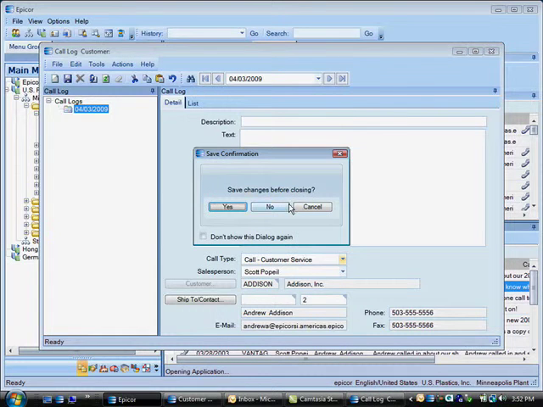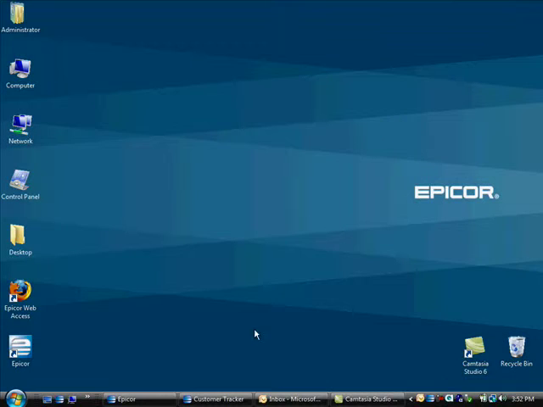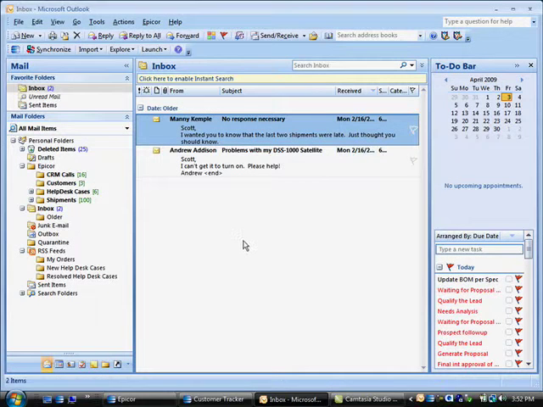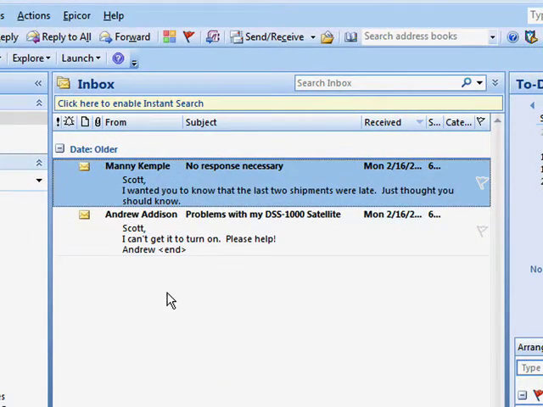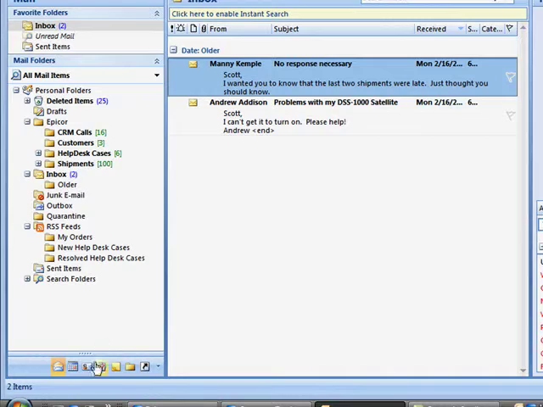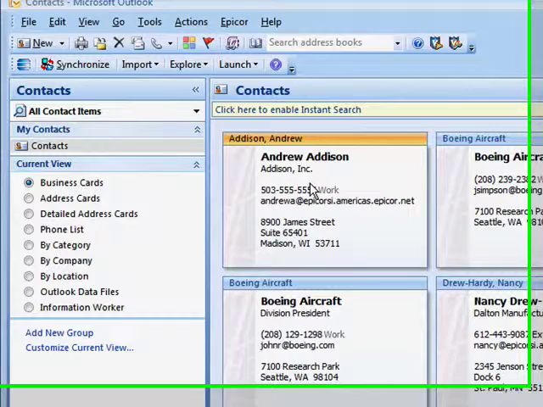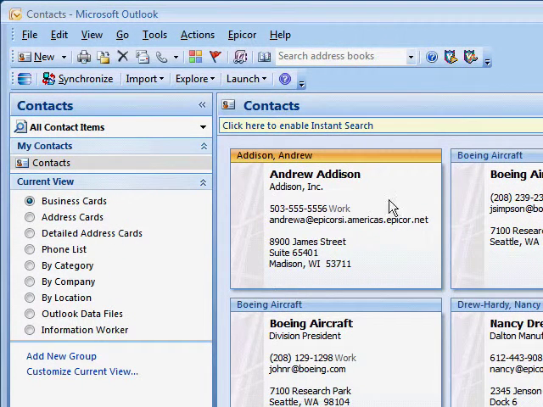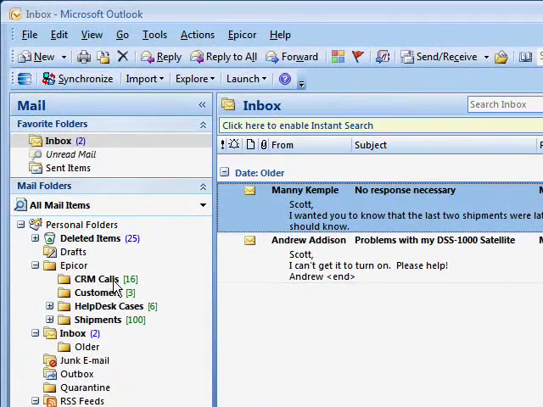The other option that I have for managing customer contacts is also through Outlook. And within the Outlook application, this is where most of our customers are able to correspond with their customers from an aspect of being able to sync up from a contacts perspective, Addison, and the other contacts that we have over there at Addison Incorporated. So Outlook will be synchronizing with the Epicor software in terms of not just customer contacts, but other areas like CRM calls, customer lists, help desk cases, shipments, and more.